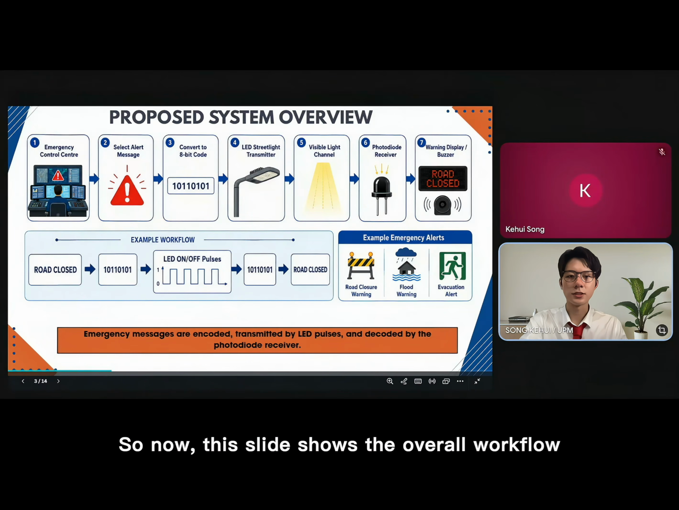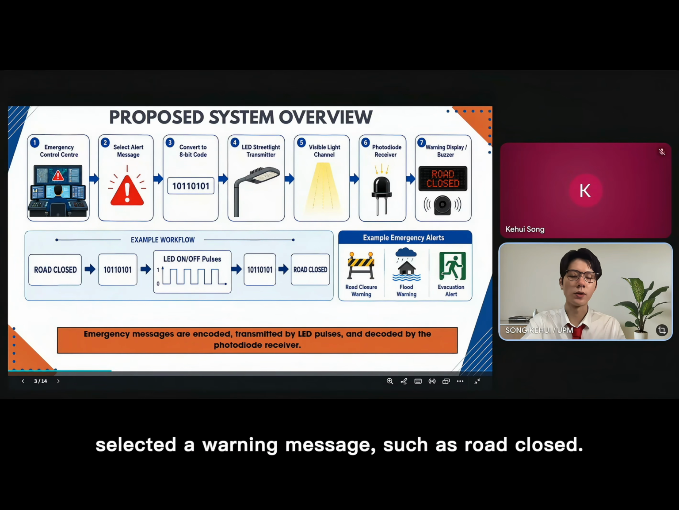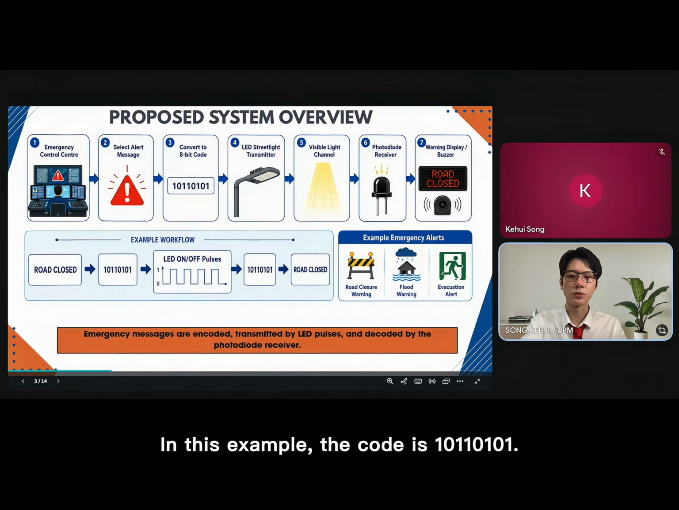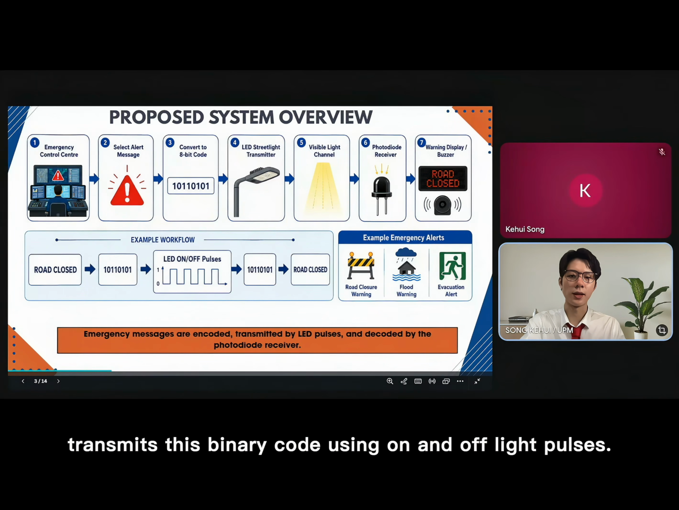So now, this slide shows the overall workflow of my proposed emergency alert system. First, the emergency control center selects a warning message, such as road closed. Then, this message is converted into a predefined 8-bit code. In this example, the code is 10110101. So after that, the LED streetlight transmits this binary code using on and off light pulses.